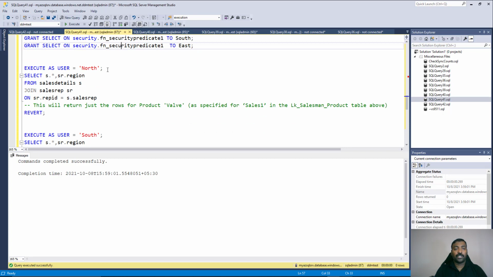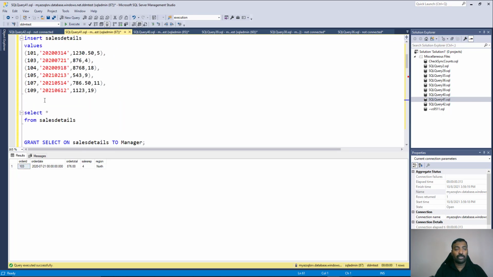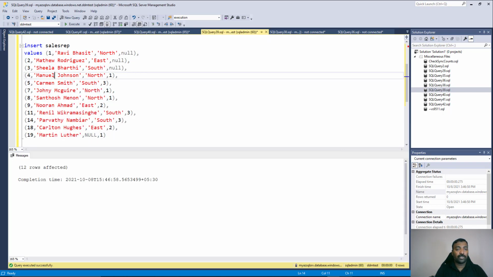Now if you try to execute it, for example, I am executing that as a North user, I will only see the sales details which corresponds to North. See, I can see only one sale which corresponds to North. That only sale is 103, order number 103, and this order number 103 was done by sales rep 4. So sales rep 4 is Manuel Johnson, who corresponds to North.